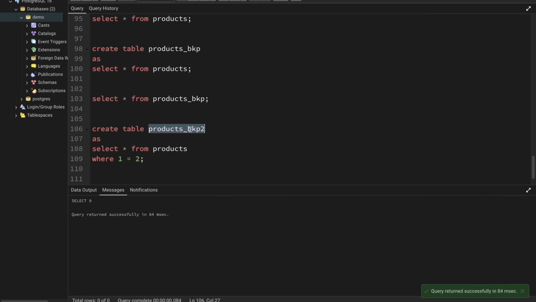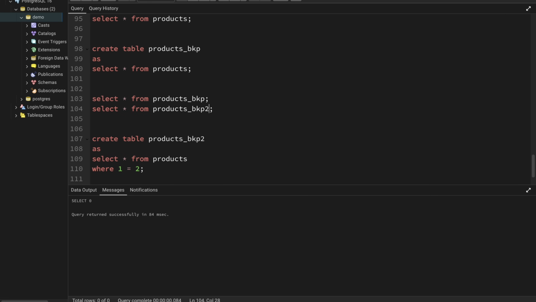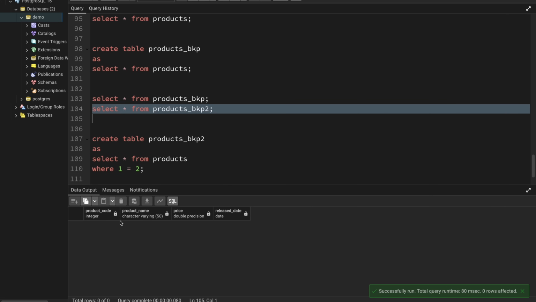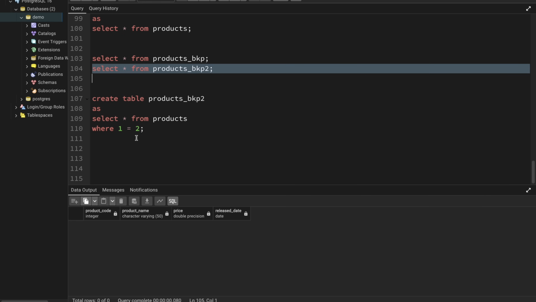Now the products backup 2 table is created. If I just copy it and if I just query the data from this table, you can see that the table structure is the same, the column names are the same, data types are the same, but no data. Okay, so this is a shortcut way of creating a duplicate table or a backup from an existing table.